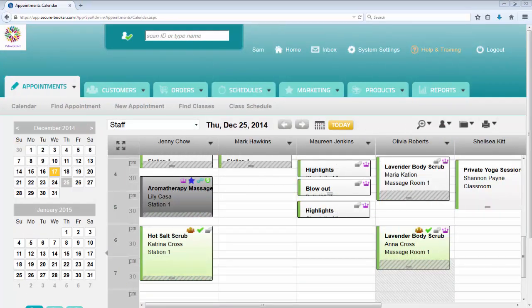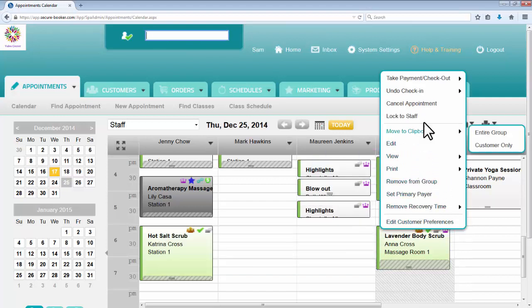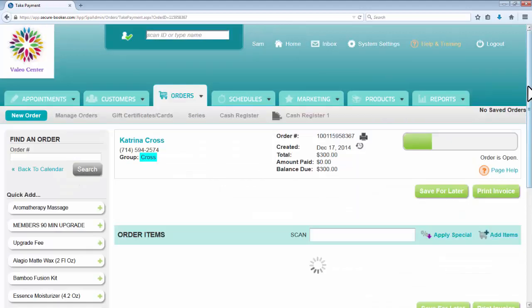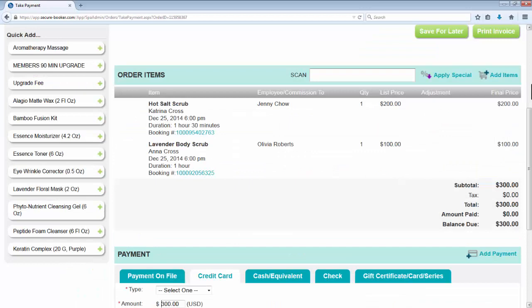If you are checking out a group appointment, from the calendar, you can right-click on any appointment in the group, select to take payment, which pops out a menu, and you'll see the options to check out the entire group or customer only. For this example, let's check out the entire group. In this order, you will find both appointments listed.